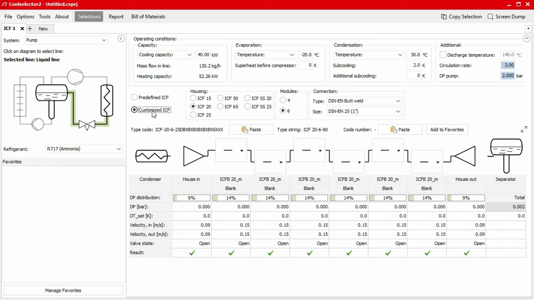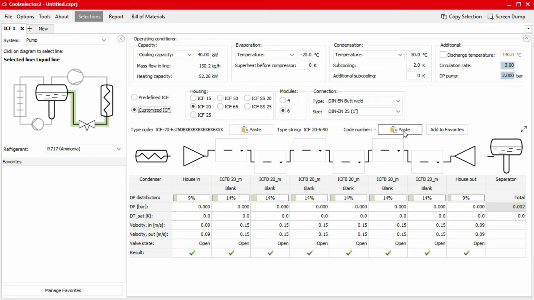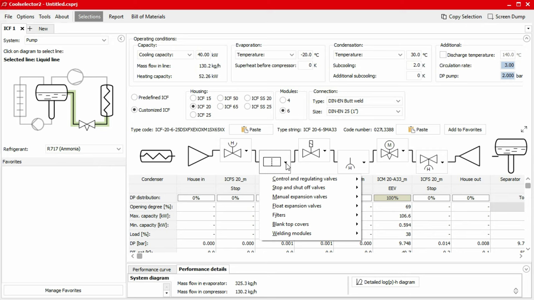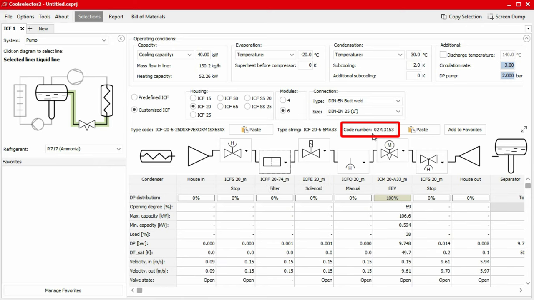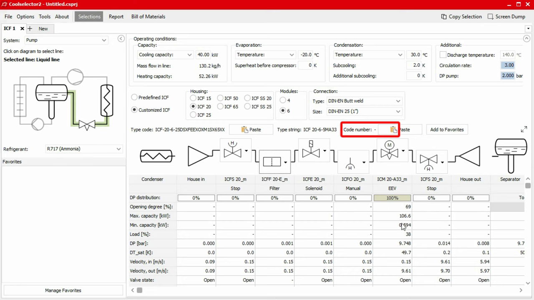We can also customize a pre-configured valve station by copying the code number and then clicking the Paste button. If we change, for example, the filter from standard to special, we see the code number will then update because the configuration has changed. However, if we were to change the filter to an extended filter, then we see that there is no code number available. That's because the current configuration is not a pre-configured setup, and you need to contact Danfoss for further information and to order the specified configuration.